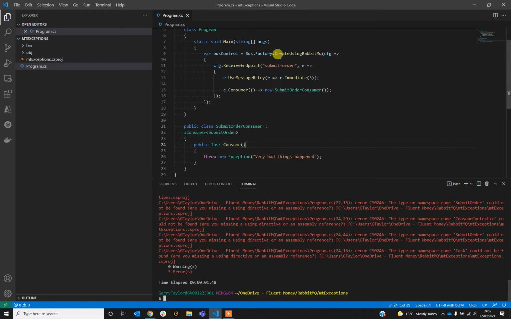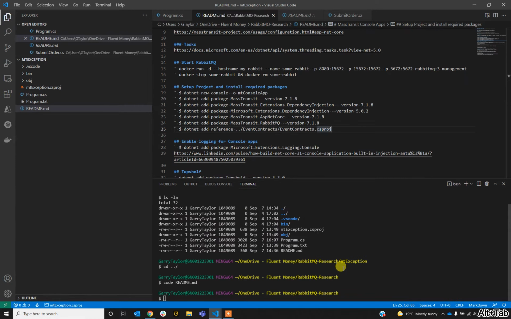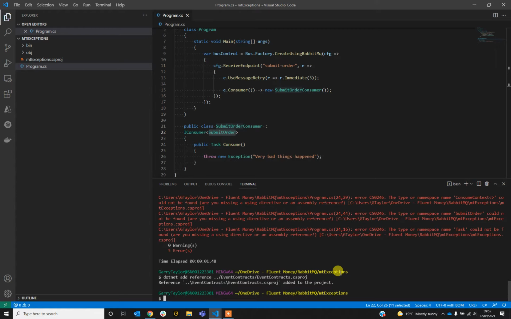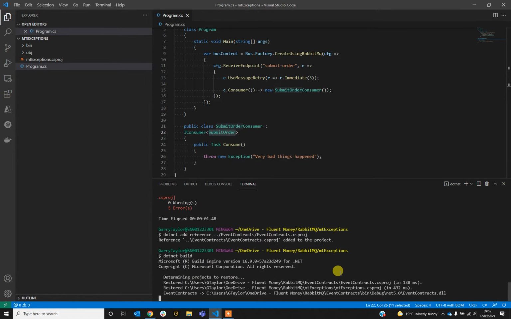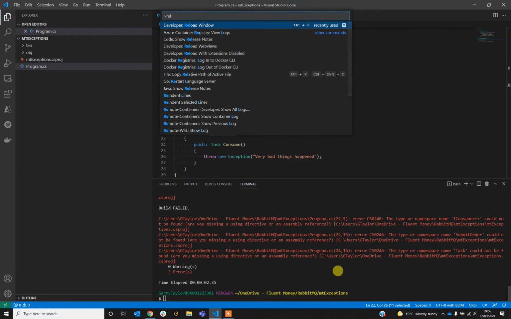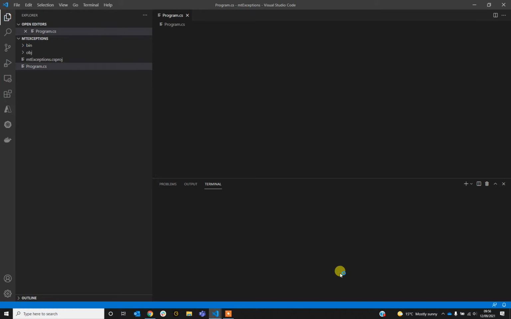However, it does have type of submit order. We don't have that interface. So if I go over to something I prepared earlier and then put that in, the event contracts is just a simple C# library project that's designed just to hold the interfaces. So if I build again, hopefully it's included that package and it'll be good. So let's just reload this. F1 reload. See if we can give it a fighting chance.